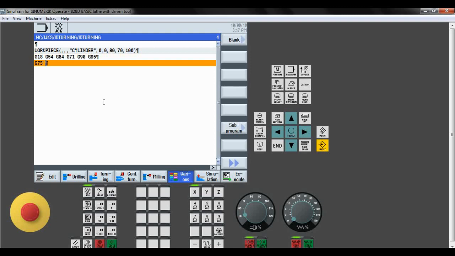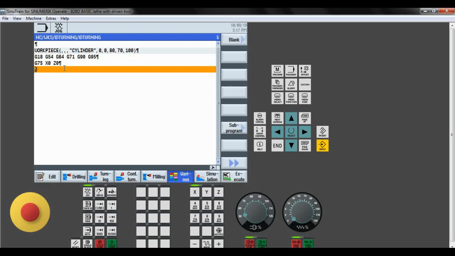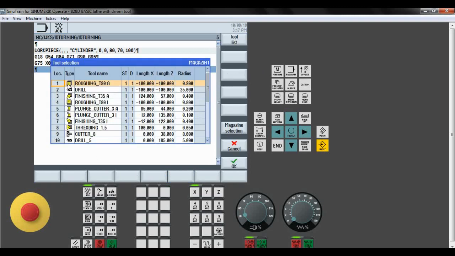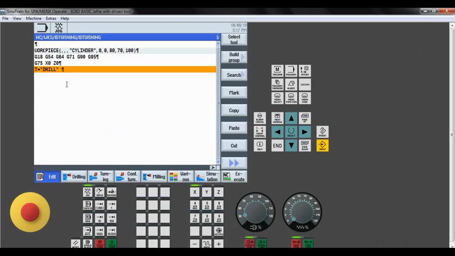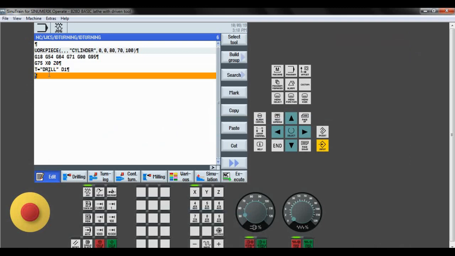After giving the safety codes, we have to take the tool to the homing position. So G75, X0 and Z0. After taking the tool to the homing position, we have to select the tool we want. So we'll go to select tool and we take the drilling tool. First of all, we have to perform the drilling operation. So we take the drill tool. We have a 35 mm diameter, so we take 35 mm diameter and click OK. The tool will be selected for you here, and D1 is the tool change in the turret, and then M06, the tool change at homing position.